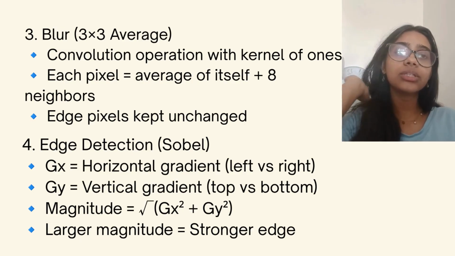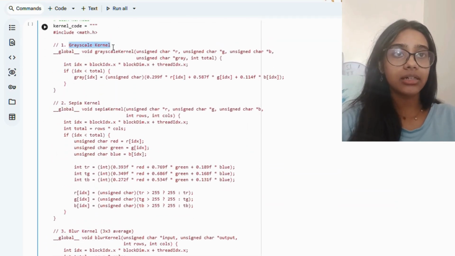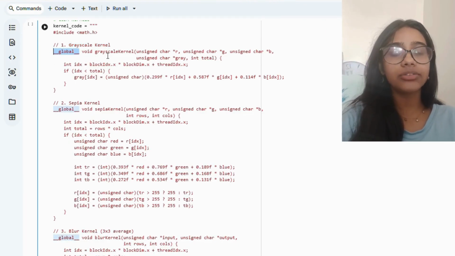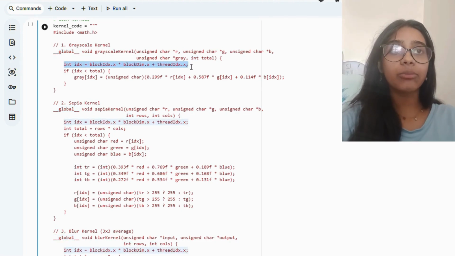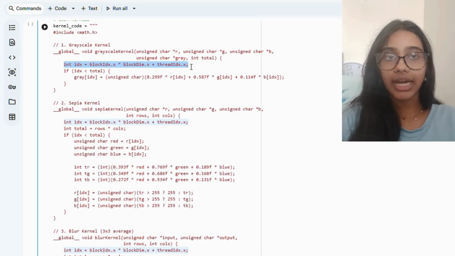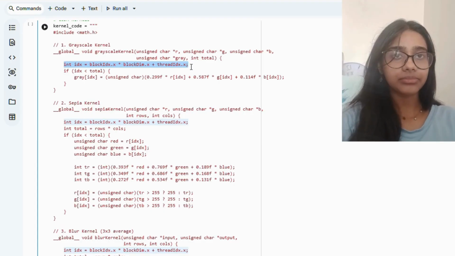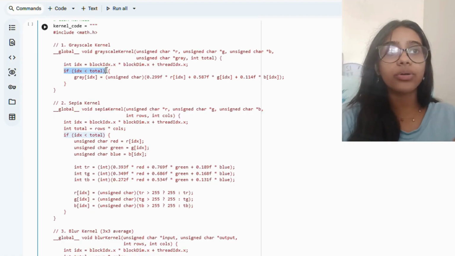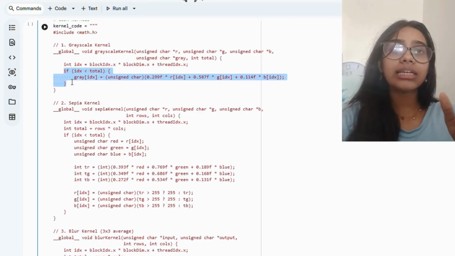Now let me walk you through the actual CUDA kernels, which are the main part of the project. Here is the grayscale kernel. Let me explain each part. The global keyword tells the compiler this function runs on the GPU but is called from the CPU. blockIdx.x is the index of the block within the grid. blockDim.x is the number of threads in each block. threadIdx.x is the index of the thread within its block. idx is the global thread ID, calculated as blockIdx.x times blockDim.x plus threadIdx.x. This if statement check prevents threads from accessing memory out of bounds. Inside, each thread computes the grayscale value for exactly one pixel using the luminosity formula.